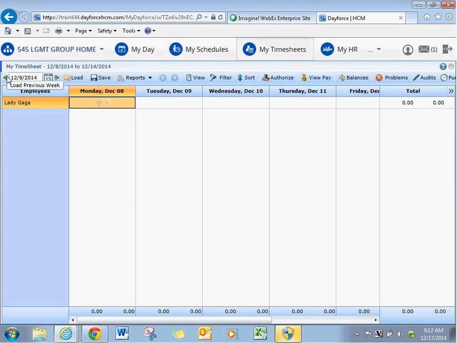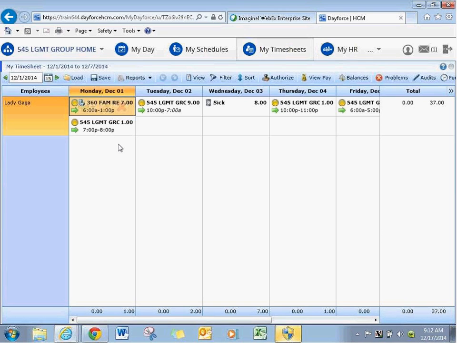One of the differences in this program is we're only going to be able to see, access, and edit 1 week at a time. And that's also true with approvals. You're going to have to approve 1 week, arrow forward, and approve the next week. So I did some shifts for Lady Gaga. Now, your employees, depending how they keep their time, may look different than this one, but they're all essentially the same type of navigation and the same way to edit.